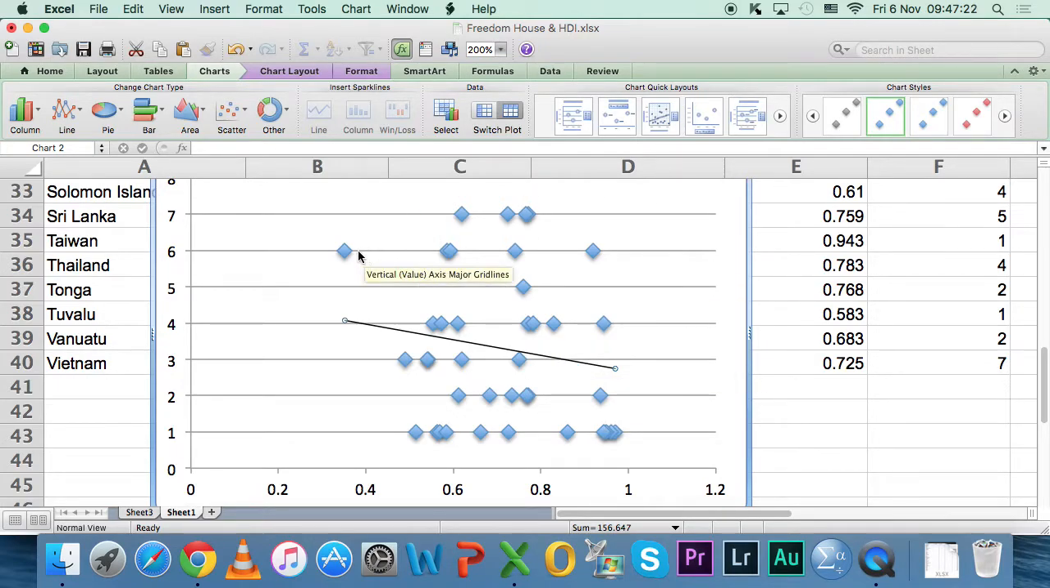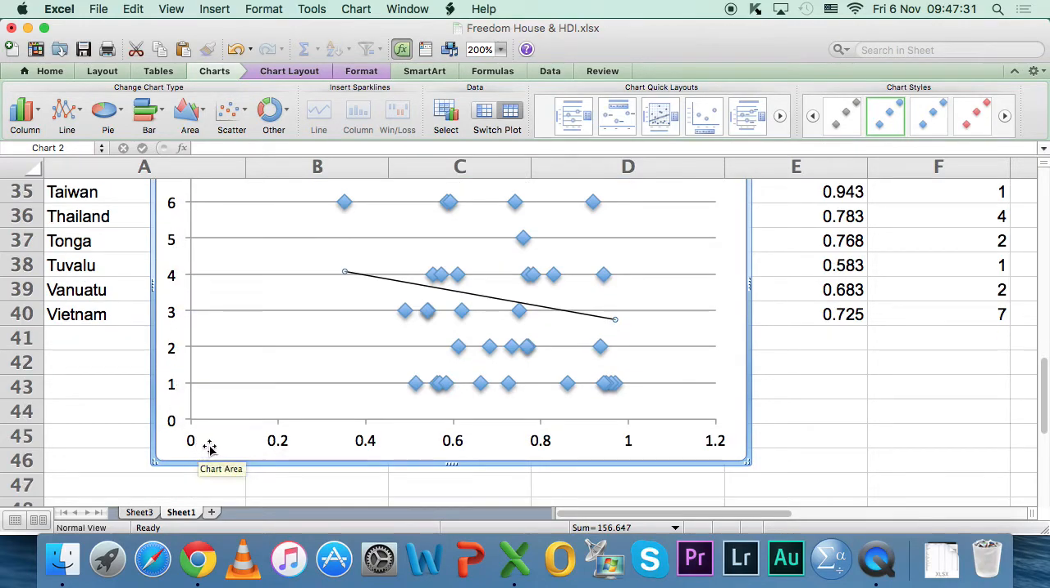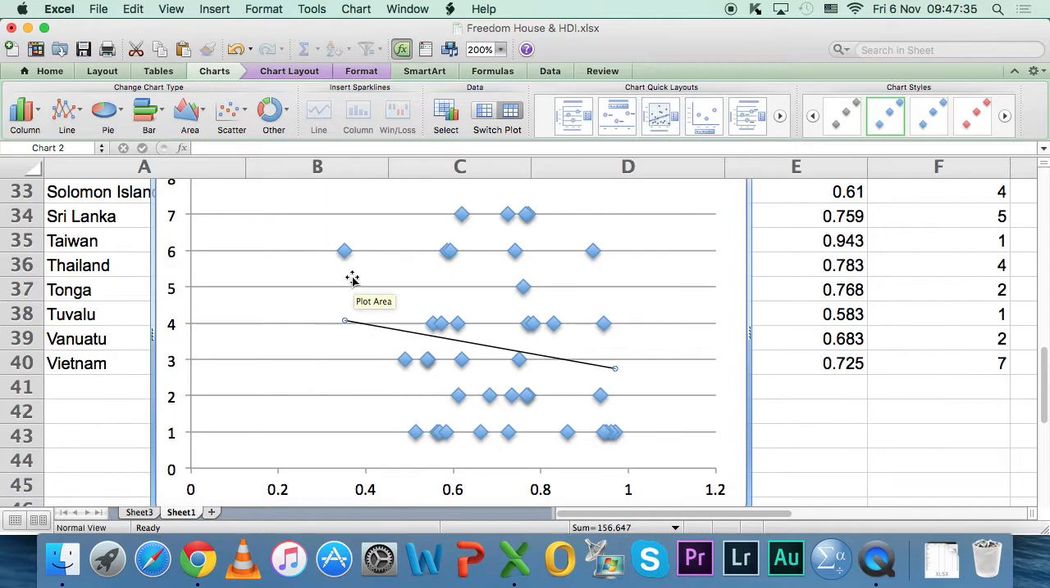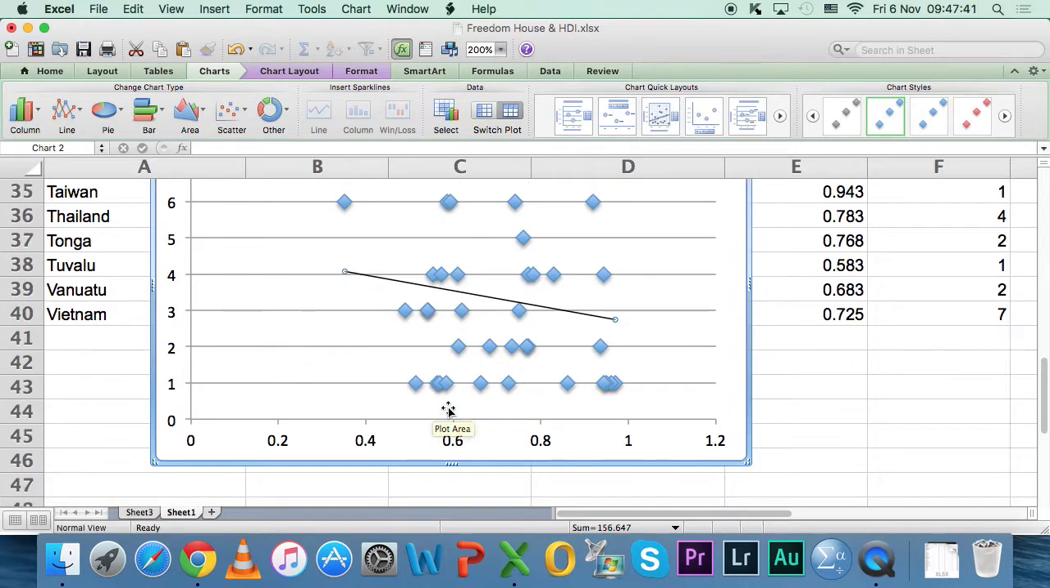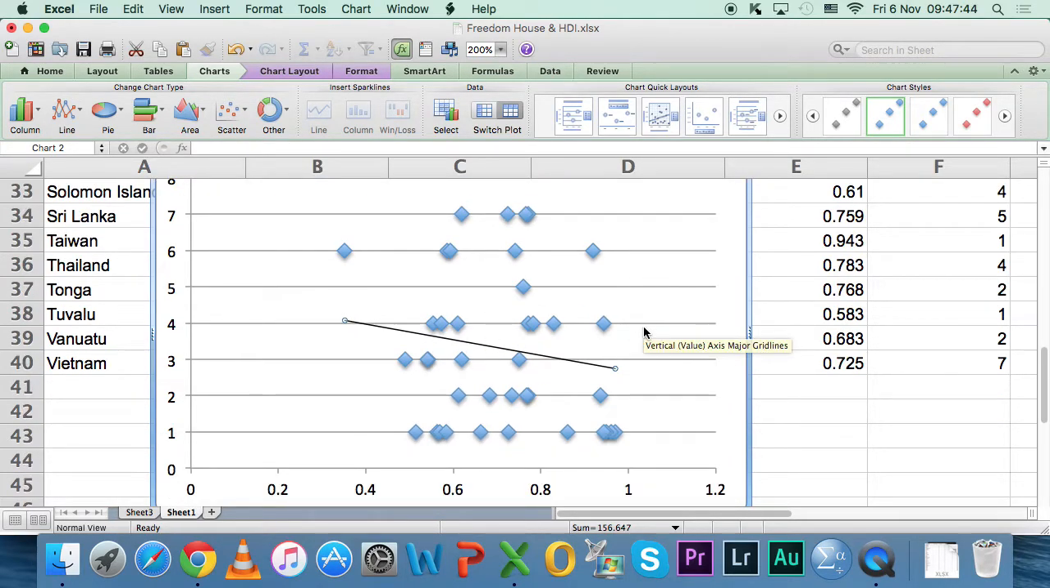It seems that countries with a higher level of political right index have a lower level of HDI. And you can see from this line that, for example, the country with the highest level of HDI has a relatively lower average level of the political right index.